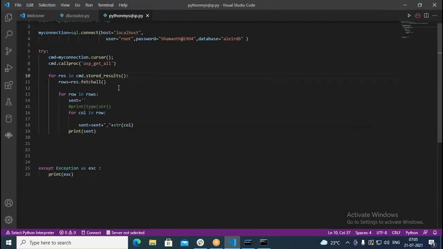So first of all, whatever stored results are there, we are fetching all of them. We are getting all the stored results. From the stored results, when we go with res.fetchall, whatever data is available, we are retrieving here into rows. Then one by one, we are retrieving from rows here. What does row mean here? One by one, we are fetching rows here. Then from that row again, one by one column we are fetching and concatenating into a sentence, or sent. Then at the end we are printing it. So like this, we are calling a stored procedure here. So this is what calling a stored procedure from the Python code.